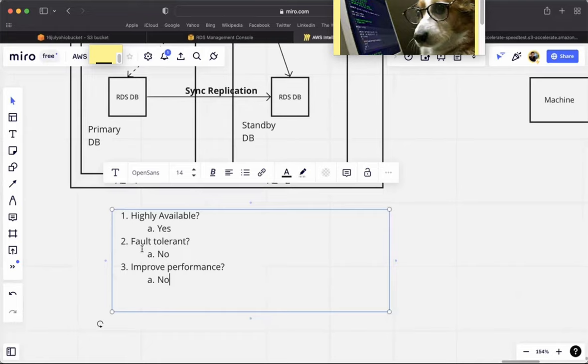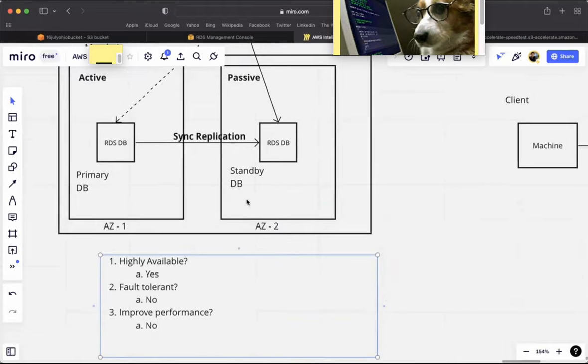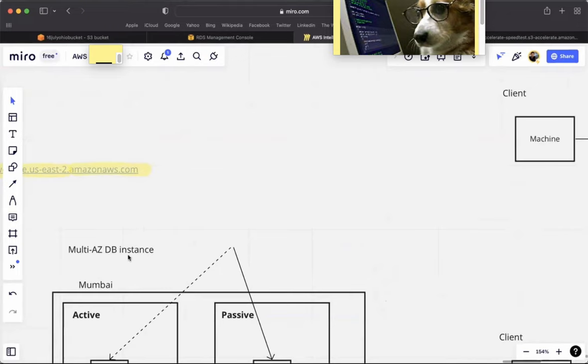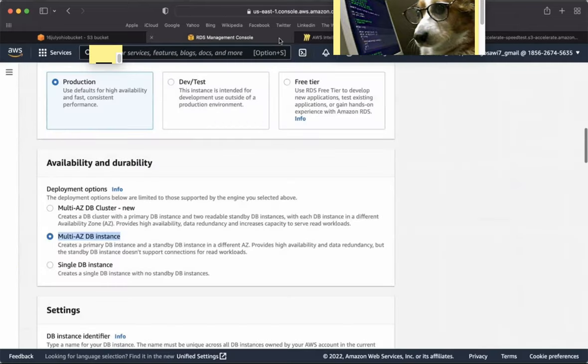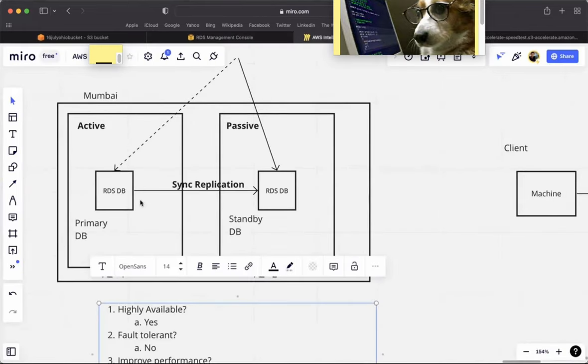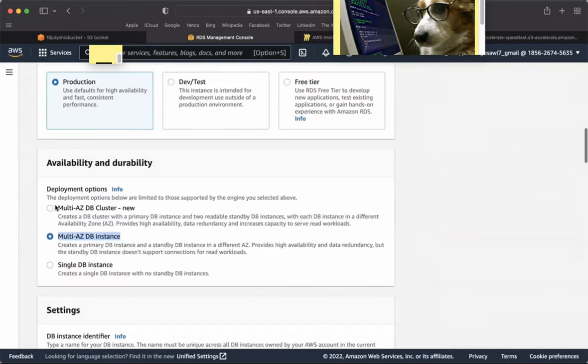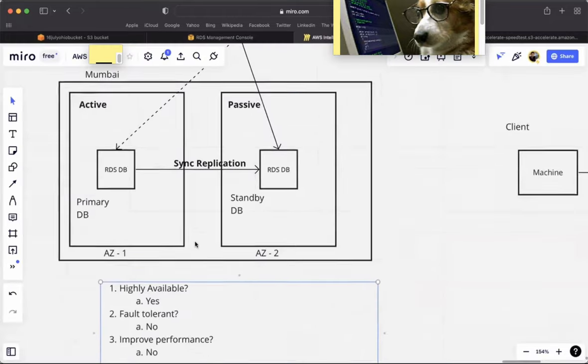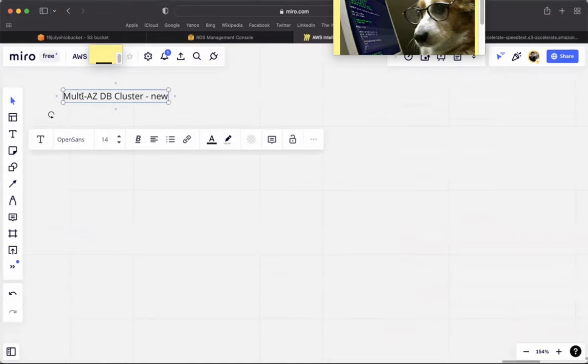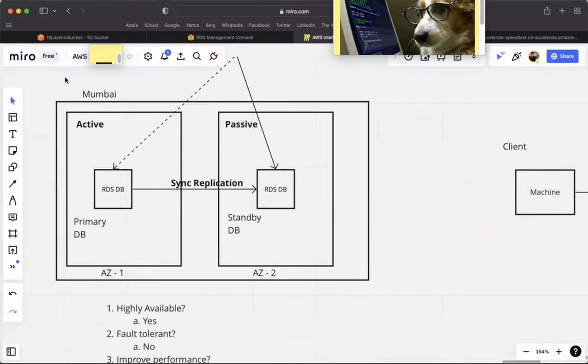Now the next thing. This is your multi-AZ DB instance. Please do read about it even more, it's a very in-depth topic. Now we have this new feature of multi-AZ DB cluster. What is this feature? Let me tell you.